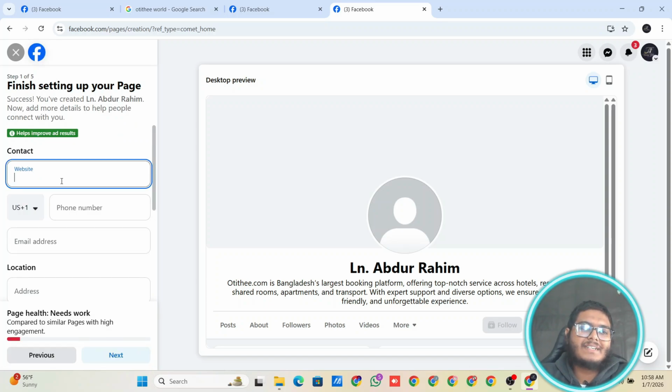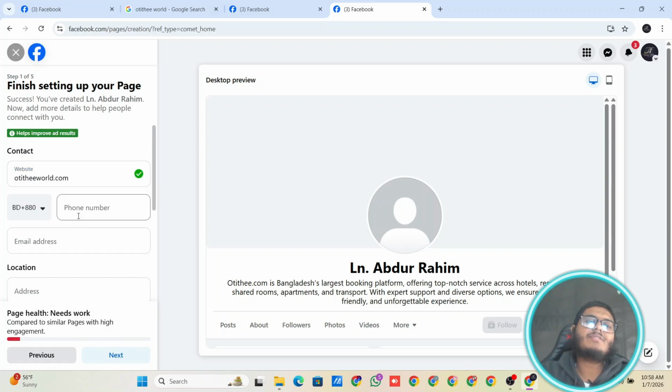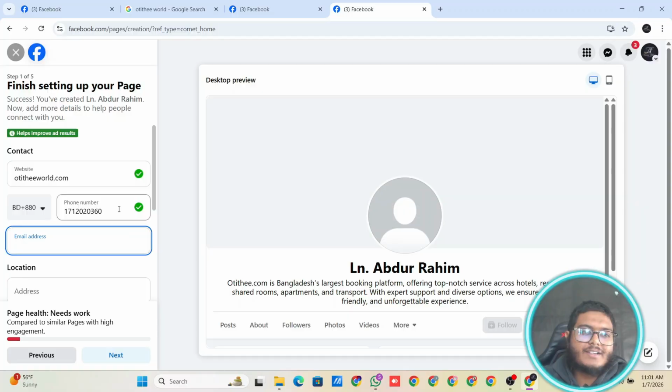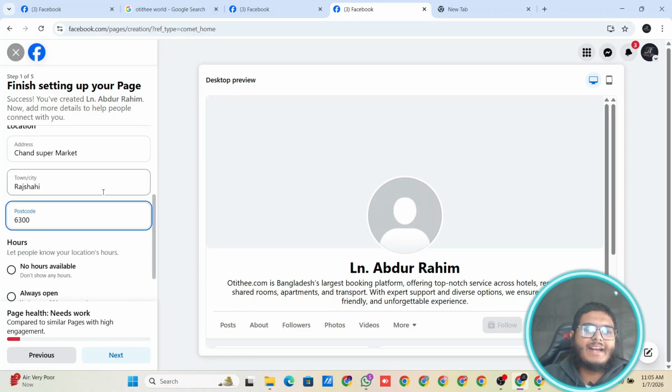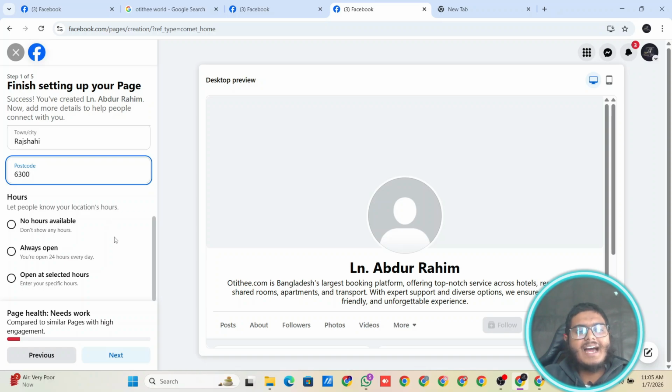Now from this page you have to give your website. If you are serious about your business, you must have a website which should be connected with your Facebook page. Select your country code and give your phone number. The next step is you have to give your email address. I will recommend you make a business email if you are serious about your business. But if you don't have any, you can go with your personal Gmail account. Fill up your email address, your address and town, city and postcode. And as I have an online business, I will select always open. Now I will click on next.